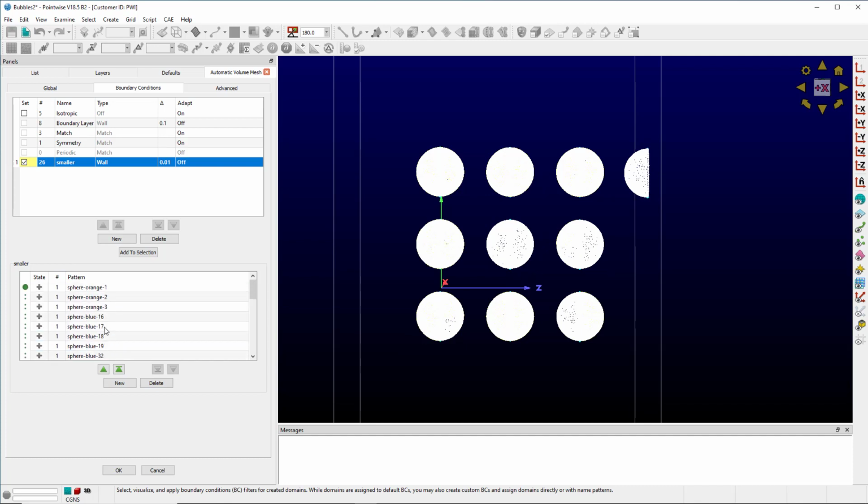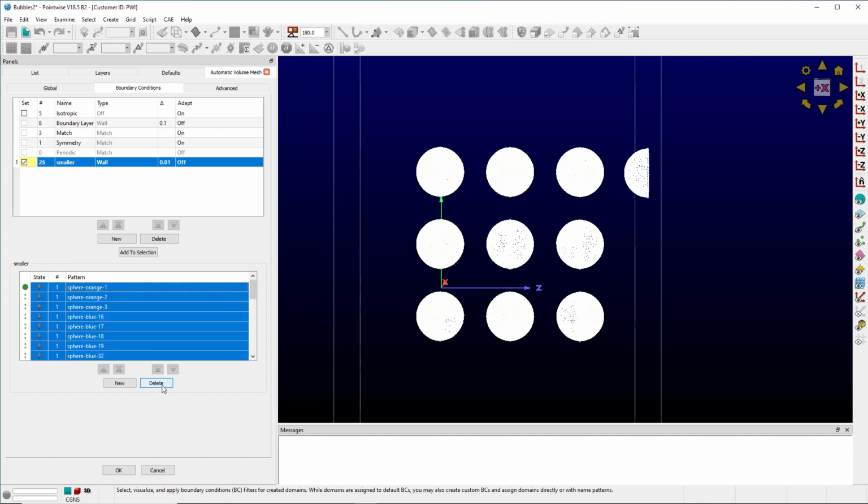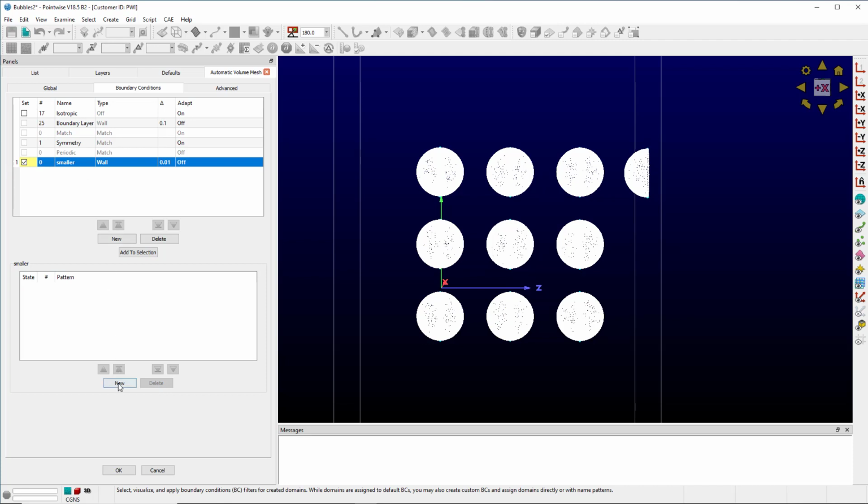But there's a quicker way. There's a different way of handling this. I'm going to delete everything. I'm going to leave this as smaller, and instead I'm going to click New down here in a pattern, and I'm going to write sphere asterisk. Those same 37 domains from above are now attached.